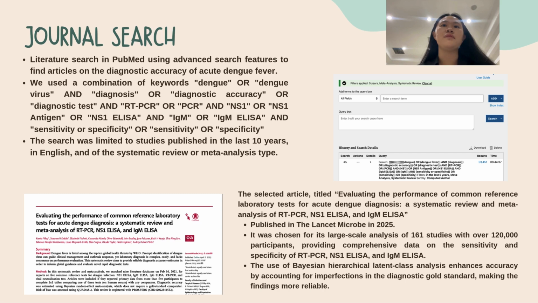We use a combination of keywords dengue or dengue virus and diagnosis or diagnosis accuracy or diagnostic test and RT-PCR or PCR and NS1 or NS1 antigen or NS1 ELISA and IgM or IgM ELISA and sensitivity or specificity. The search was limited to studies published in the last 10 years in English and of the systematic review or meta-analysis type. After reviewing the results, we selected one article that provided the most comprehensive and relevant insights for further evaluation.